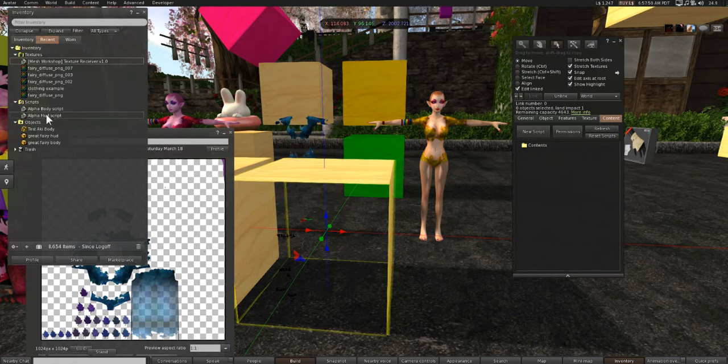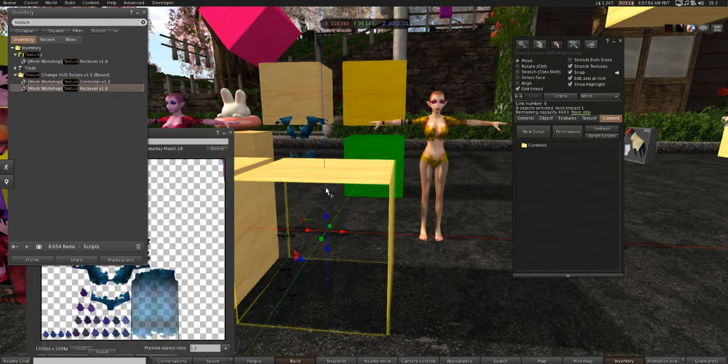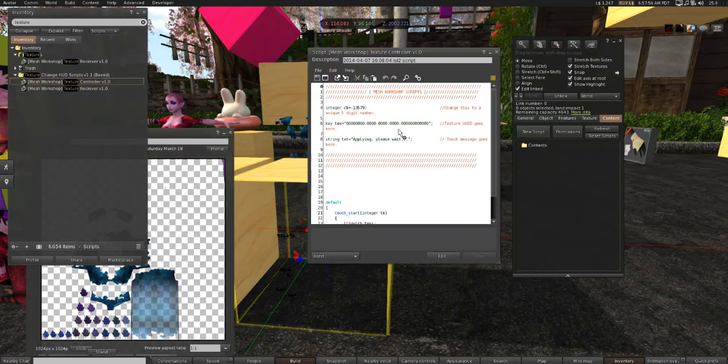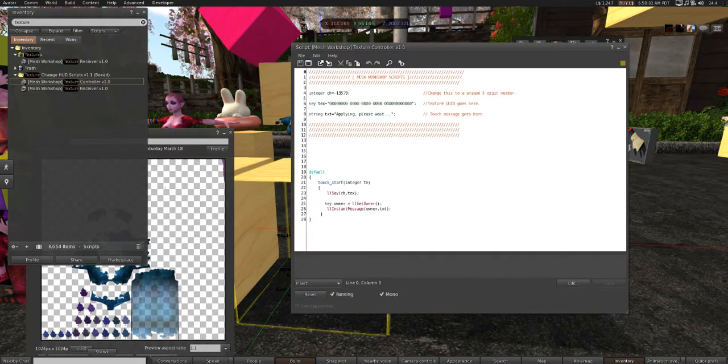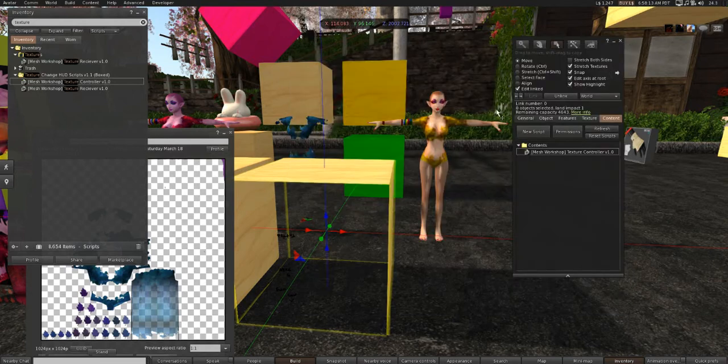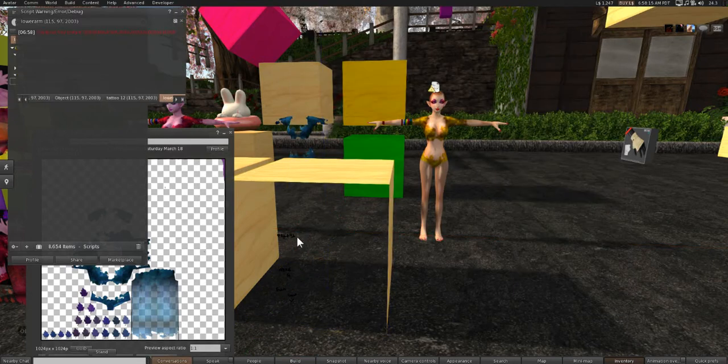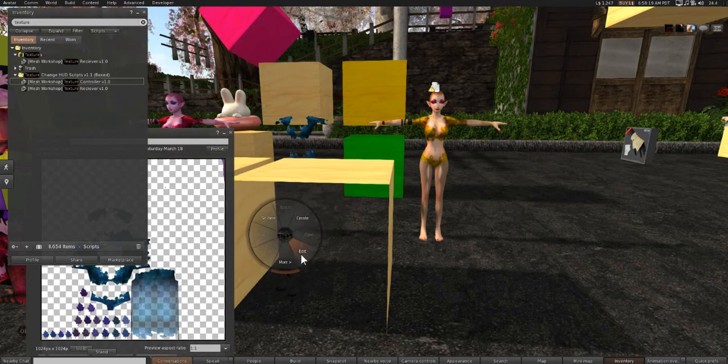Alright, so we have all the scripts in here. We're going to go back to inventory, put the receiver controller script into the box, put that in here, hit save. Alright, so we push this button, whoops. Oh, I guess I forgot to put the texture thing in here.